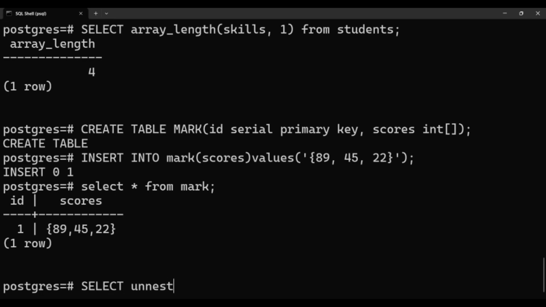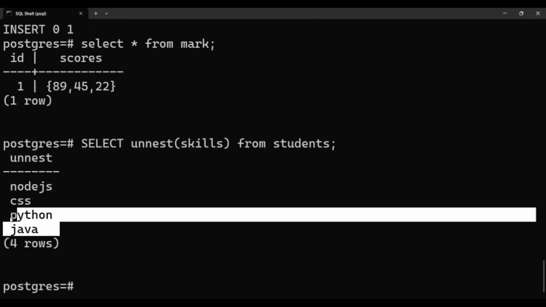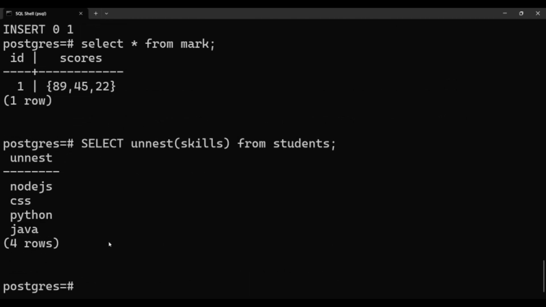And then next, let's convert the arrays to rows. How can we convert the arrays to rows? We have the array column skills, right? So from that you have to select unnest. You have to use this word unnest to convert the arrays to rows. Unnest of skills means all the array elements will be converted into rows one by one. It will come as 4 rows here. That's how you can use the unnest function for converting arrays to rows.